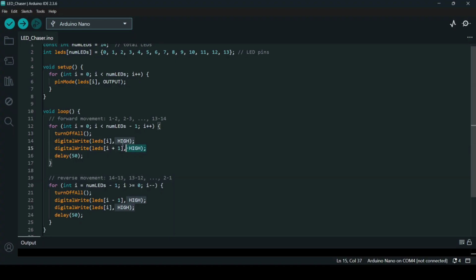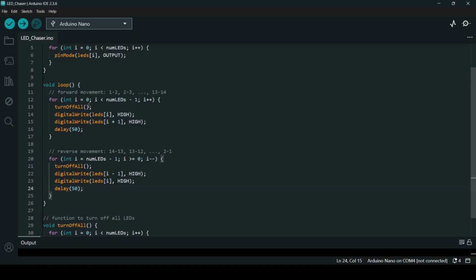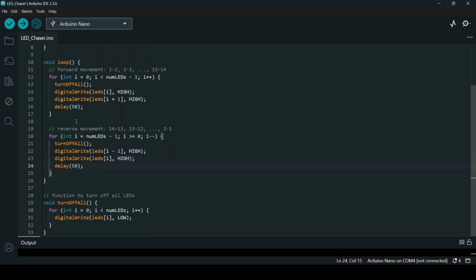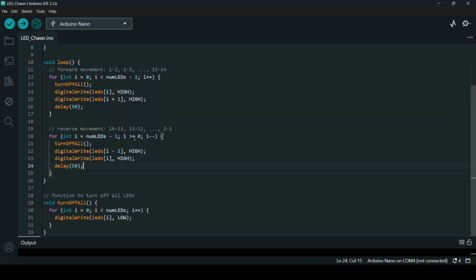You can see we are glowing two LEDs at a time, right? The LEDs at the i-th index and the LED at the i plus 1th index. And for the reverse movement, we are glowing two LEDs at the index i minus 1 and i. For the forward movement, we are running the index from 0 to the number of LEDs minus 1, which is 13, so a total of 14 LEDs are there. And likewise for the reverse movement, we are running the index from 13 to 0, so a total of 14 indexes are there.